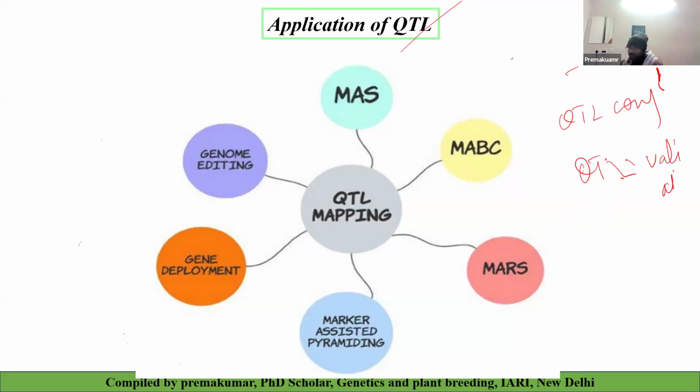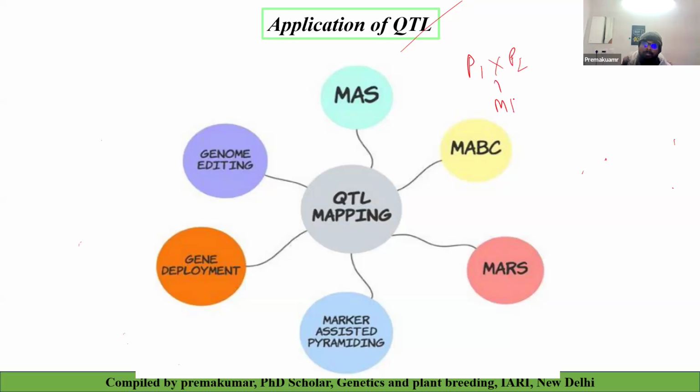QTL confirmation and QTL validation. For example, you have taken parent 1 and parent 2, generated mapping population 1, and identified the QTL. This is the same rice, but you create another population. The first was F2. With the same parents, P1 and P2, you generate a mapping population, but it is F6. Same parents, you just advance and develop F6.